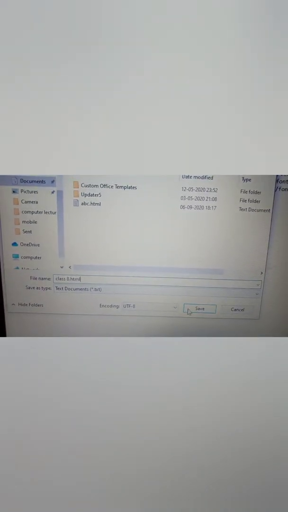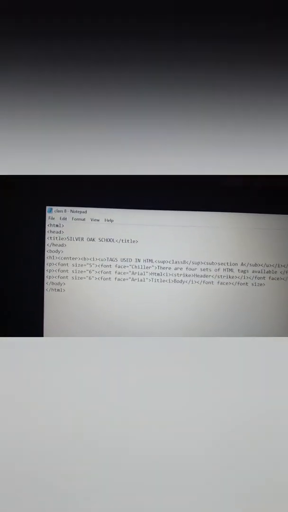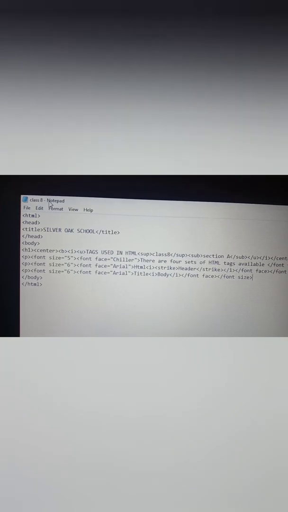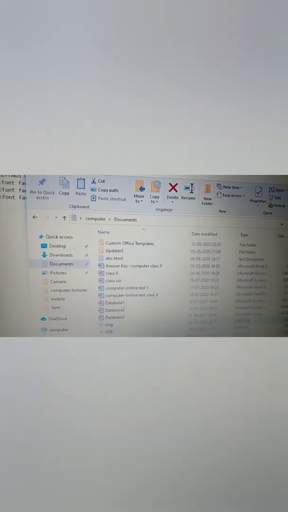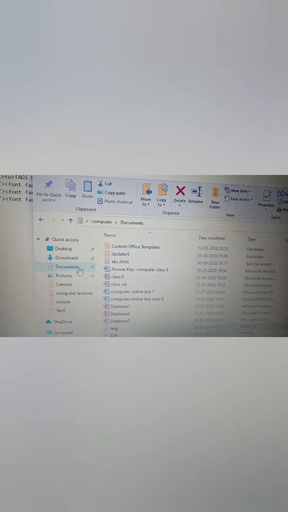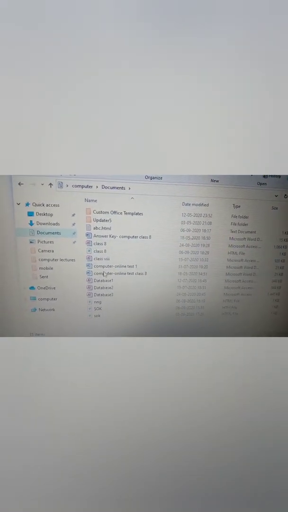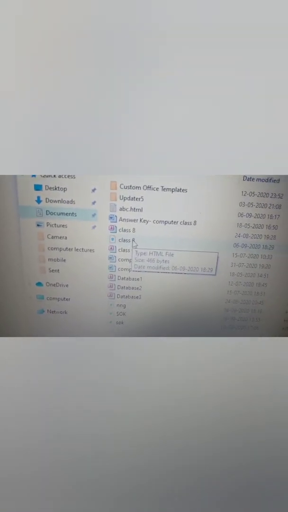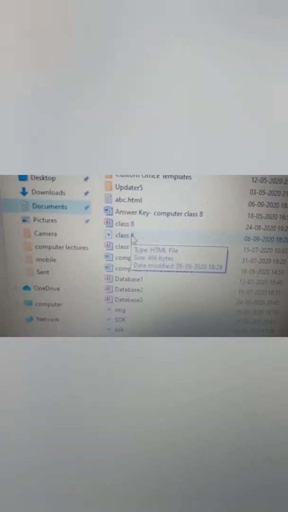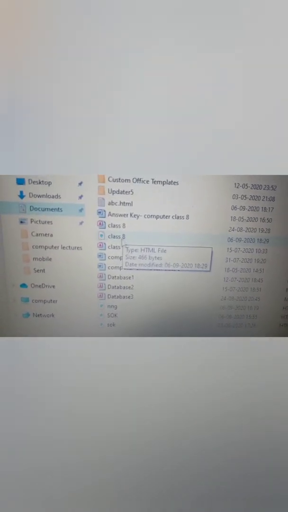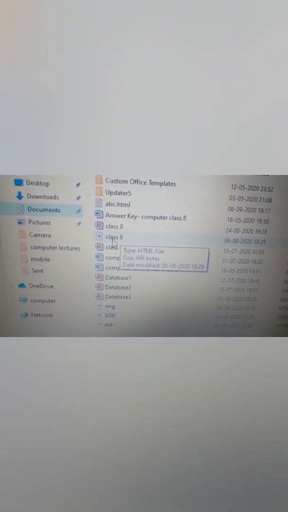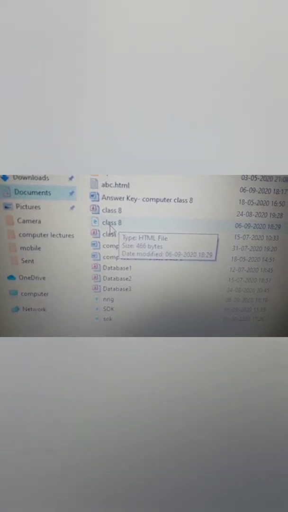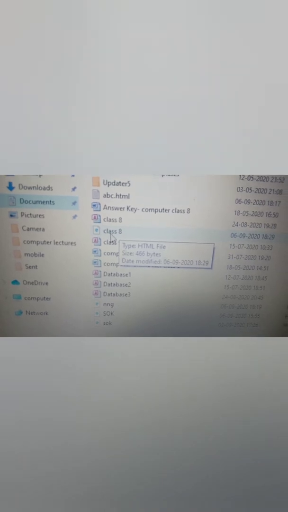Now save your file. So it's saved. Now you can see here class 8. So your file name is class 8. You have to open the file that you saved in your documents. So open My Computer and you can see here Documents. Click on this. You can see here class 8. If your file is saved with the .html or .htm extension, then it will show like this, which means you can open this as a web page. You can see the description given, type HTML file. So this is an HTML file, so you can open this.